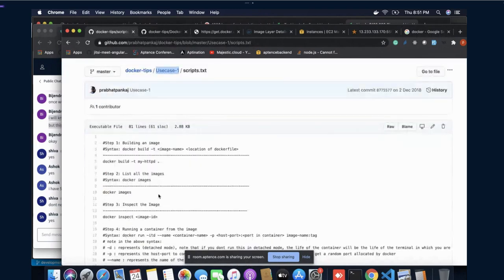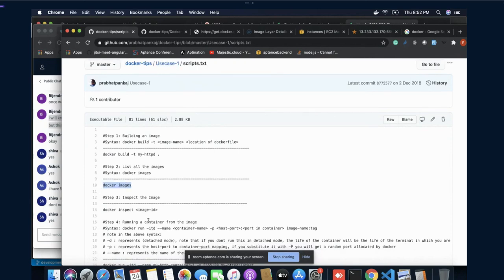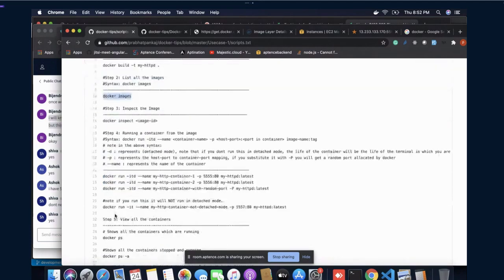So what we have learned so far is how to create a Docker image. Once the Docker image is created, in order to get the list of Docker images, we run docker images. If I need to understand how many layers we have in a particular Docker image, that can be done using docker inspect and the image ID. Now coming to this one. So this is the command that I have run.